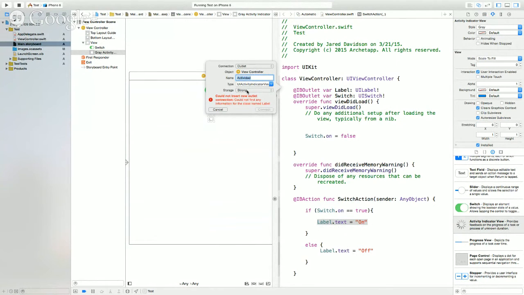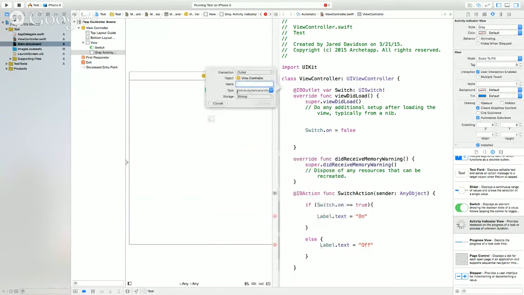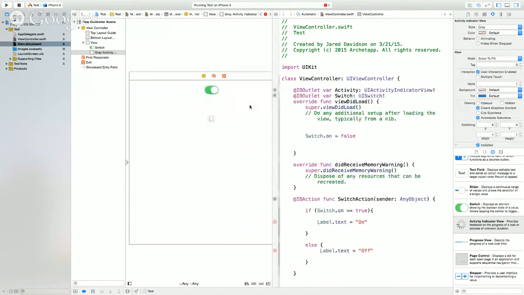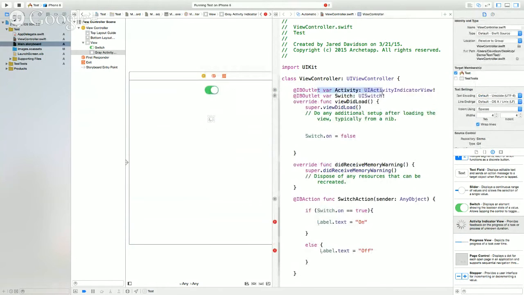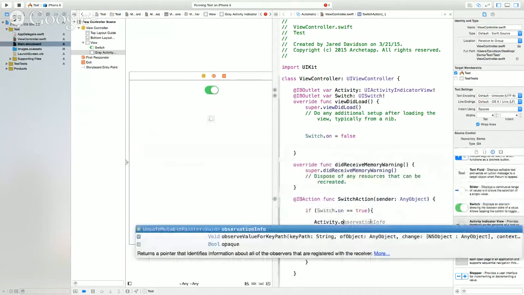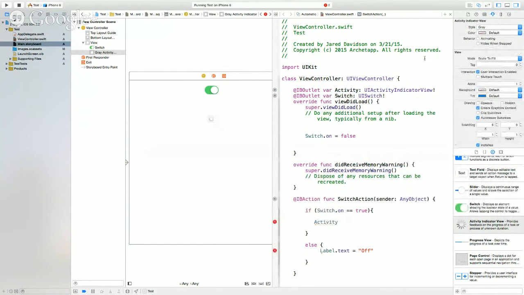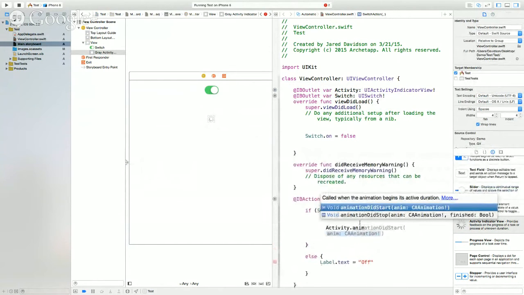Could not find any information for the class named label. Okay, first let's delete this label that we have right here. And now let's right-click or control-click and drag, and we'll just call this activity, connect. And now we have our variable for activity. And if we go down here, if our switch.on is equal to true, we can turn our activity indicator on. Let's click on our activity indicator dot animating. This is more of what we want. Dot animating.